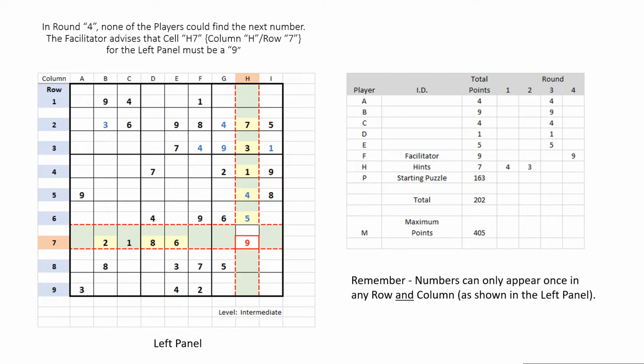In round 4, none of the players could find the next number. The facilitator advises that cell H7, that's column H, row 7, for the left panel must be a 9. Remember, numbers can only appear once in any row and column as shown in the left panel.